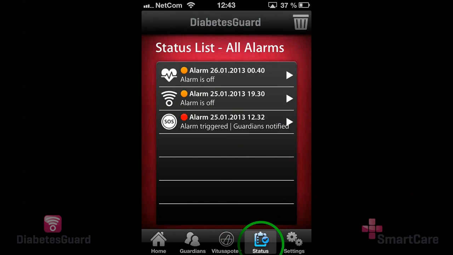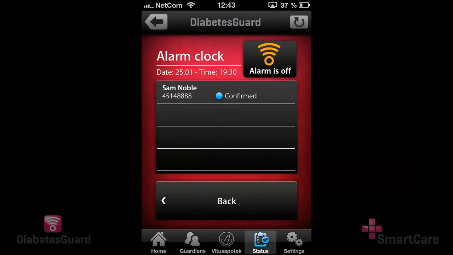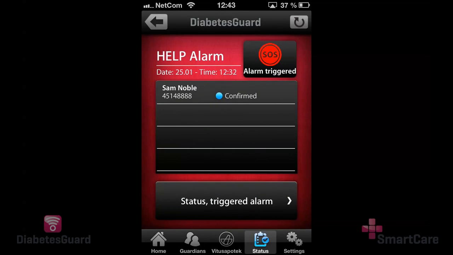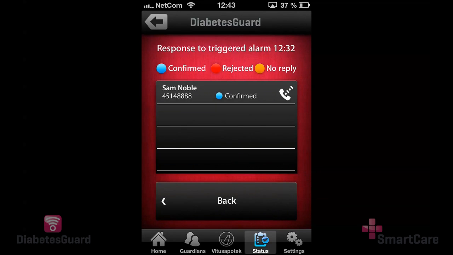On the 4th tab, we have an overview of all of our alarms. This will show current alarms as well as previous alarms. Here we can see we had a time alarm. We had one guardian who confirmed. And here is our help alarm that we triggered with one confirmed guardian. This gives us a bit more details about who responded.